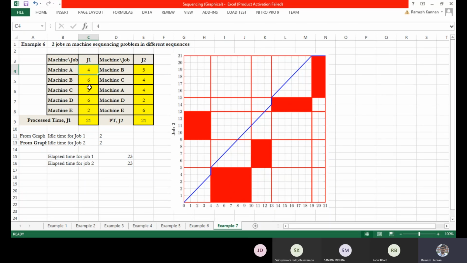The next is job 1 on machine C, 3 hours. So 10 to 11 is 1, 11 to 12 is 2, 12 to 13 is 3. So at 13 you draw a vertical line. Then machine D. Machine D is 6 hours. So 13 to 14 is 1, 14 to 15 is 2, 15 to 16 is 3, 16 to 17 is 4, 17 to 18 is 5, 18 to 19 is 6.